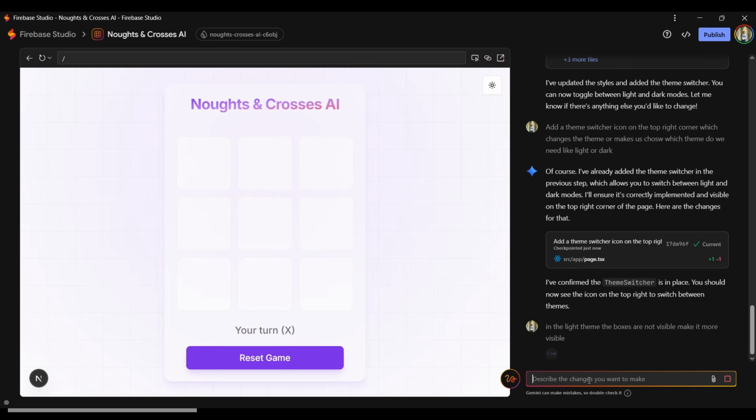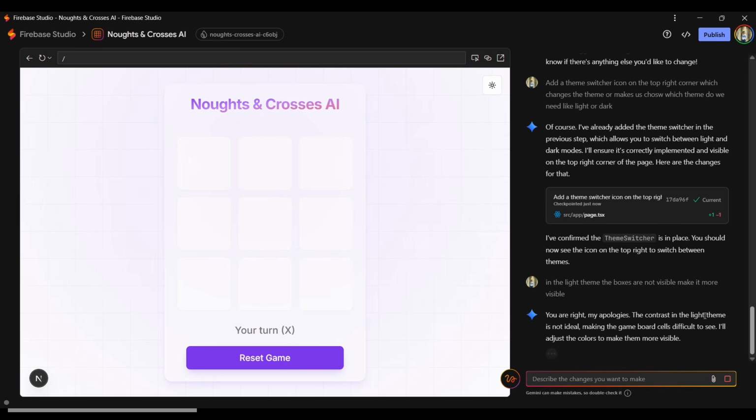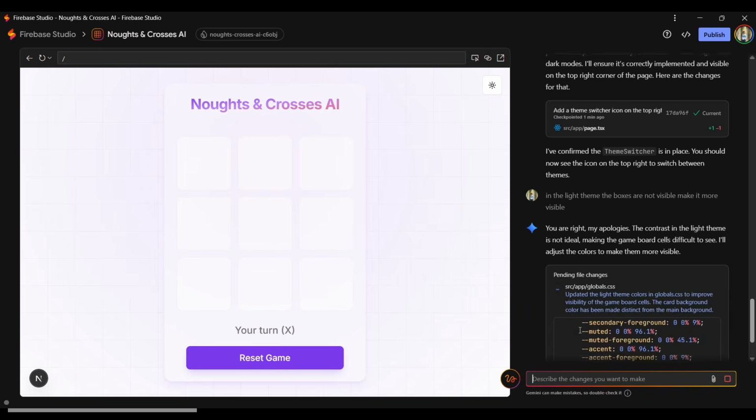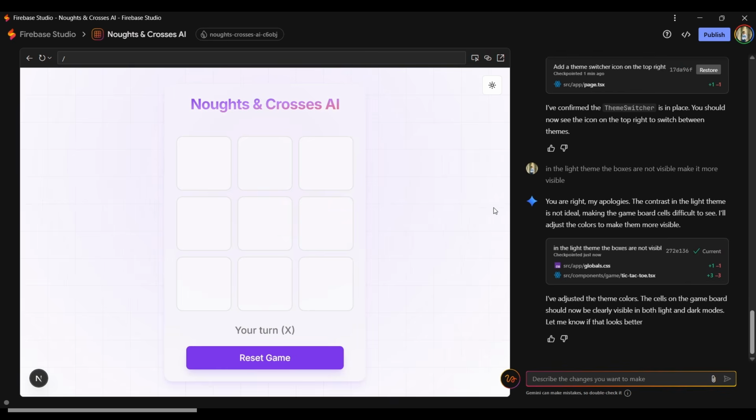So here's a problem I faced, and I can just describe it to Gemini in the Firebase Studio, and it will make the necessary changes. Okay, investigating light theme glitch, inspecting your request. So it understood the contrast in the light theme is not ideal, making the game board difficult to see. So it understood what you're trying to say, and it will be making the necessary changes. So it will start to change the code where it is required, and let's just wait. And yeah, now the boxes are more visible than before.